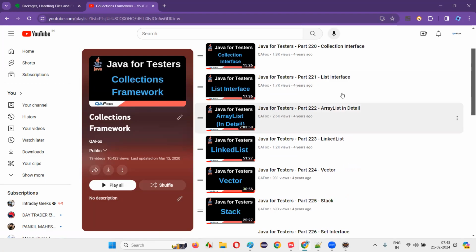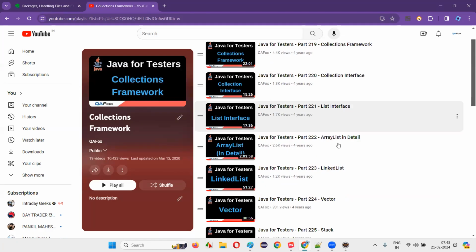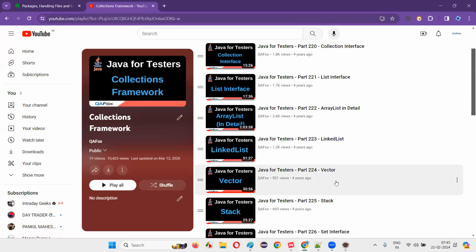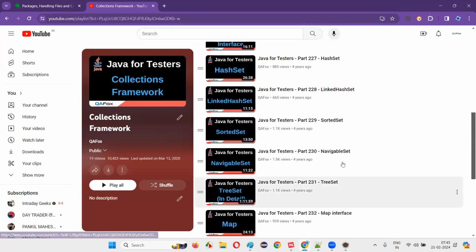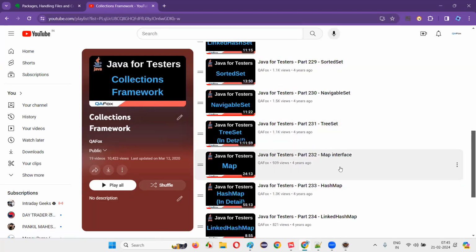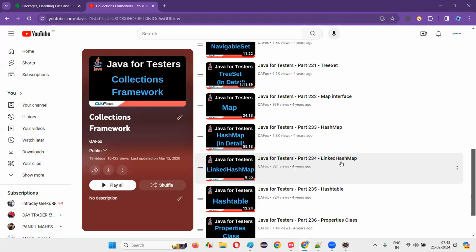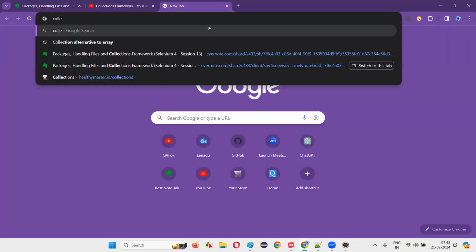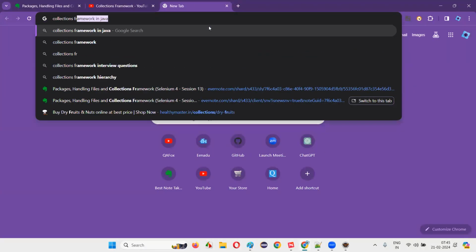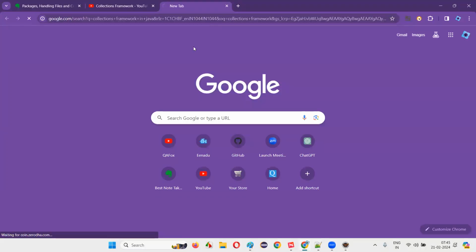Collections framework interface list. A lot of things are there. ArrayList, LinkedList, Vector, Stack, Set interface, HashSet, LinkedHashSet, SortedSet, NavigableSet, TreeSet, Map interface, HashMap, LinkedHashMap, Hashtable. Okay, a lot of stuff is there, right? So if I Google search also, you'll get some collections framework in Java.